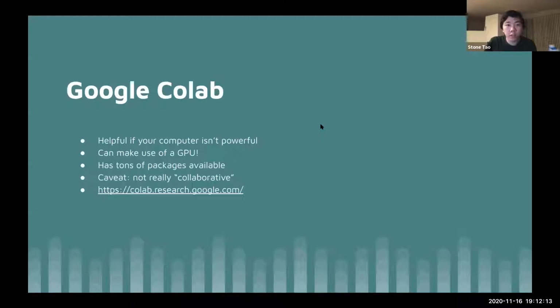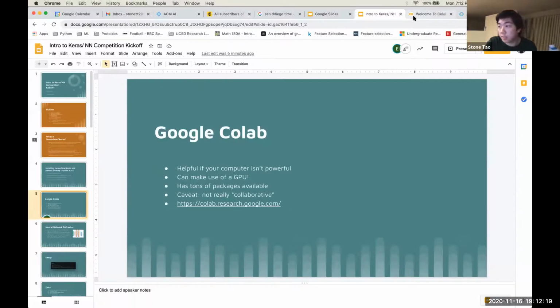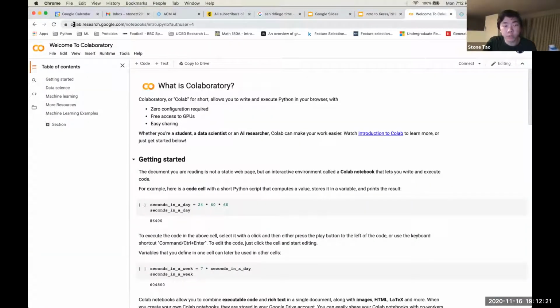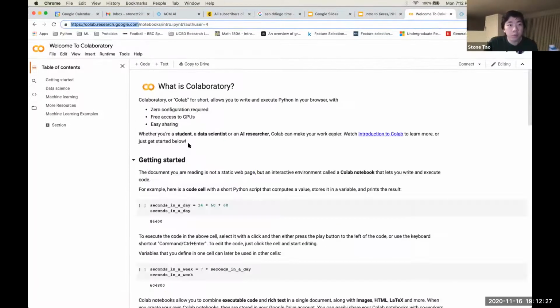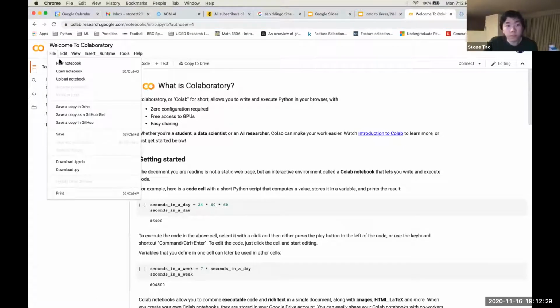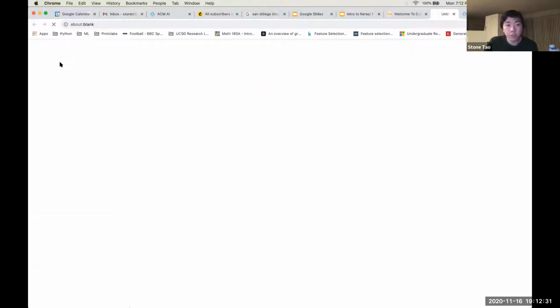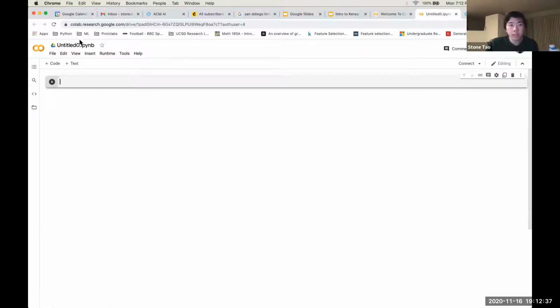If you want, go to this link and I'll quickly demonstrate how this works and how to get set up. What you want to do is go to Google Colab, colab.research.google.com. It'll give you the starter page. Click File, then New Notebook. This will open an empty notebook for you, and you can give it a name.